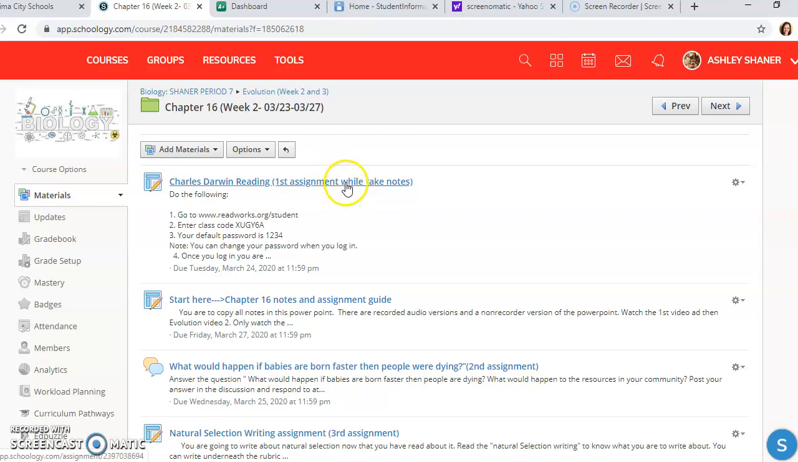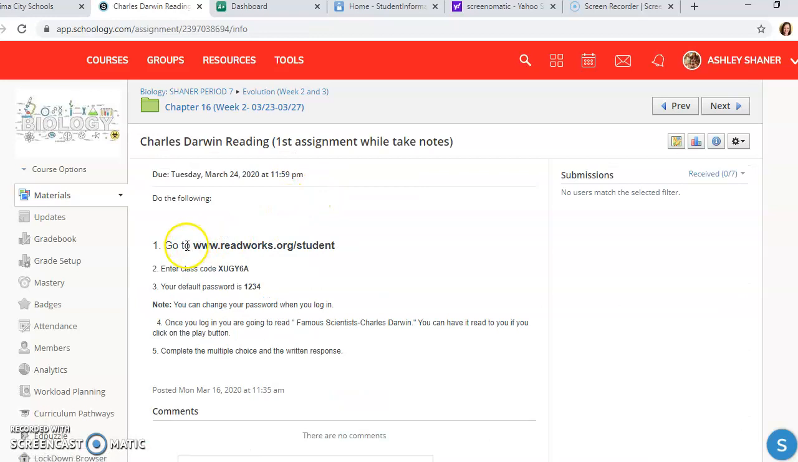The first assignment is Charles Darwin reading. Please follow the instructions as you have to go to this website. You enter this class code. This is your password. You can change your password after you have logged in. You need to read the famous scientist Charles Darwin story. Then you need to complete the multiple choice questions. There is a short answer on there. You need to complete that also, and make sure you submit it. I can see when you're completed, so definitely make sure that you let me know if I haven't put the score in.